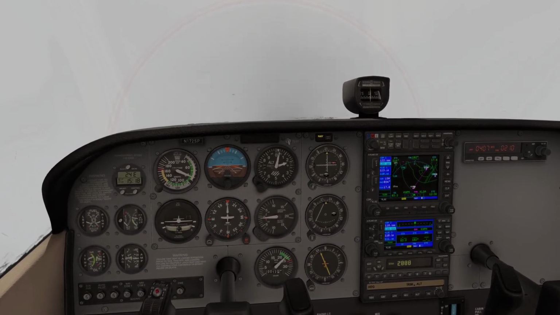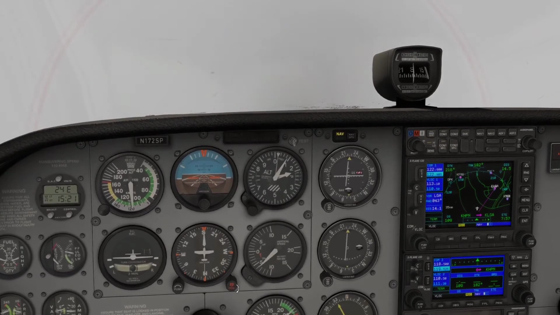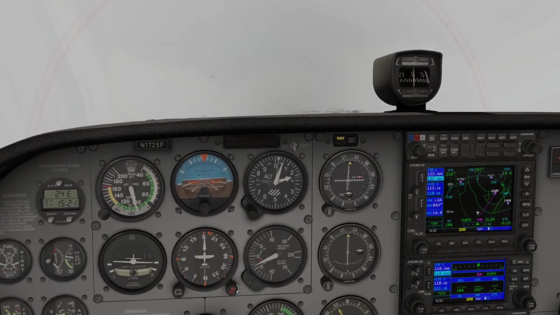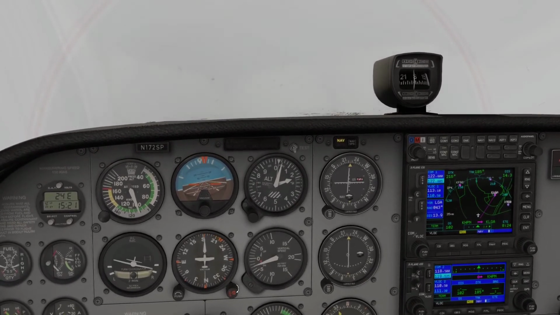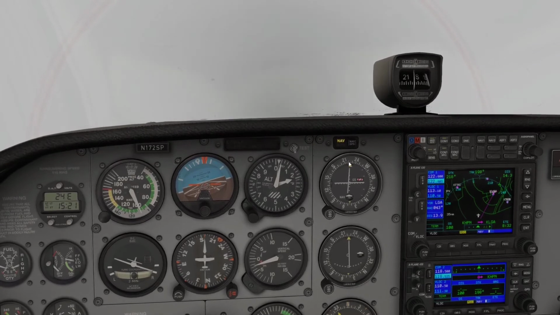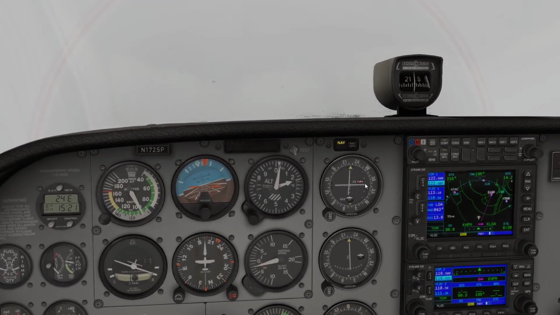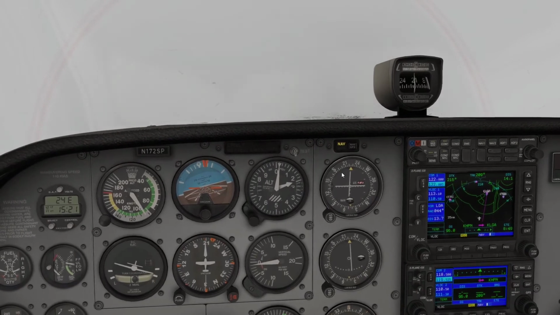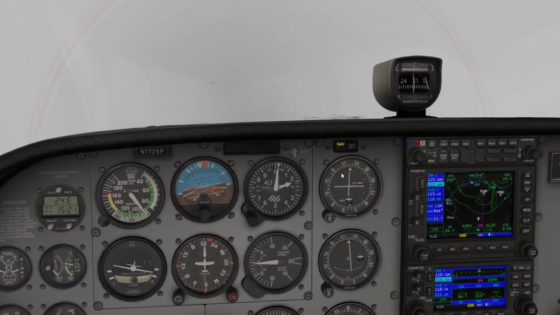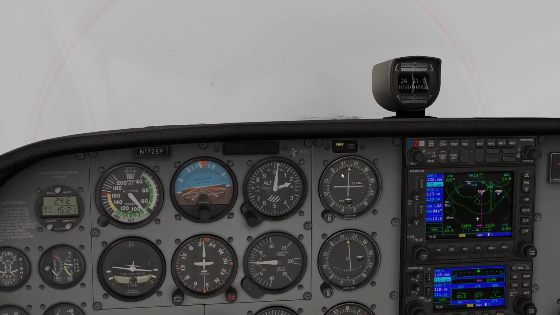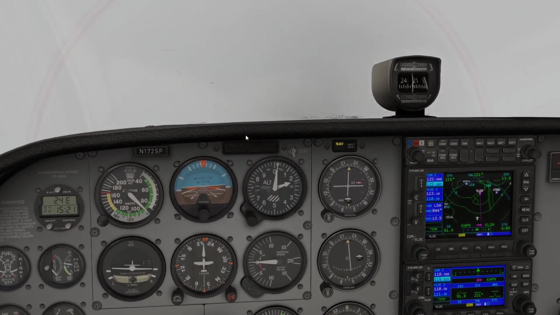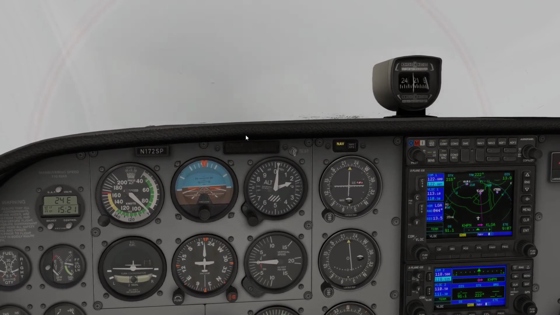During this process. Alright guys, we are now approaching that heading, so what I'm going to go ahead and do is turn to the heading of 225, which we're looking to intercept, because this VOR indicator here is telling me that I am almost lined up with that. Alright, now we are more or less aligned with LaGuardia at a heading of 225, which is the runway heading.